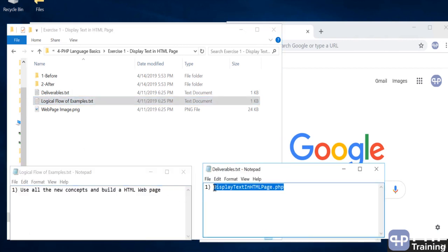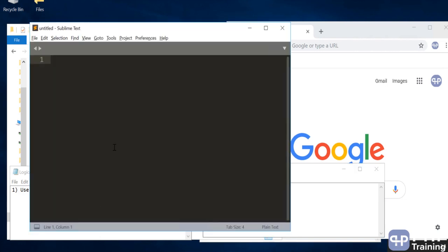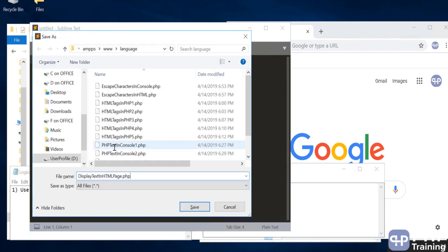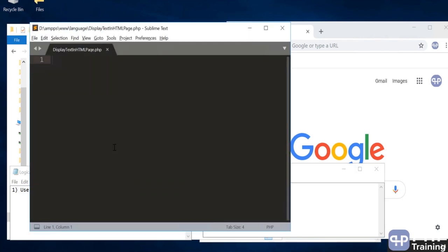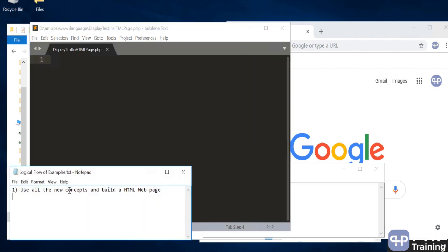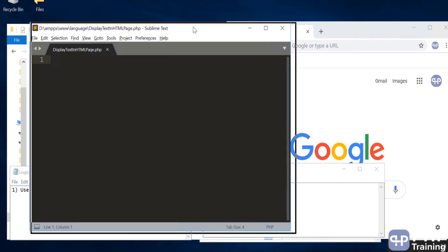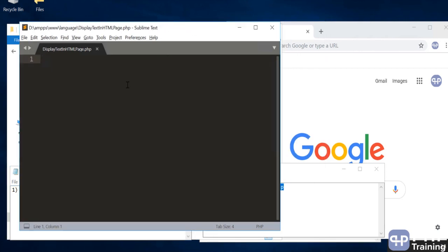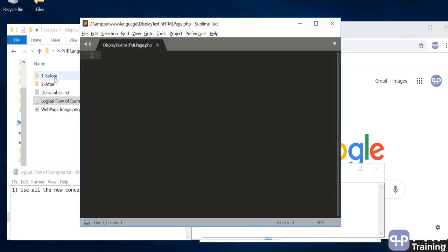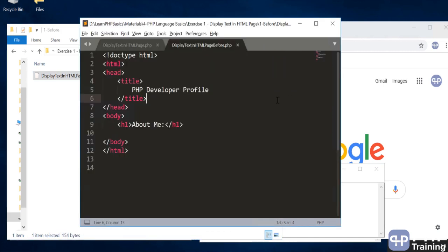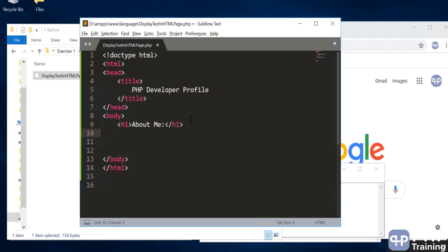Okay, so I'm going to take this file, go to Sublime, and create this file. We're going to use all the new concepts and build an HTML page like the one that I've shown you. Let's start writing the code. For this, as I told you, you have to use the before file. We'll copy this and start from here. Okay, so let's start printing the text.